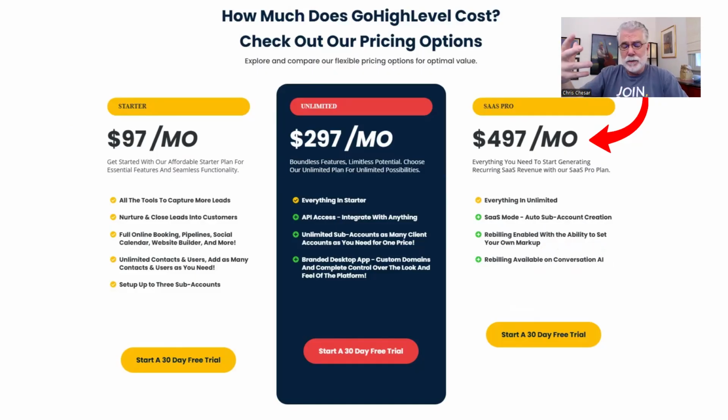Think about it this way: when your clients send out an email, HighLevel is charging you a fraction of a penny for each email that goes out and comes in, back and forth. Same thing with SMS text messaging. Well, with the $497 a month SaaS Pro plan, you can mark those up. So instead of half a cent, whatever it costs to send out an email, HighLevel is going to get that money, but you can mark it up to half a penny. Could set it up to a penny and a half, whatever you want, and you can make extra money.